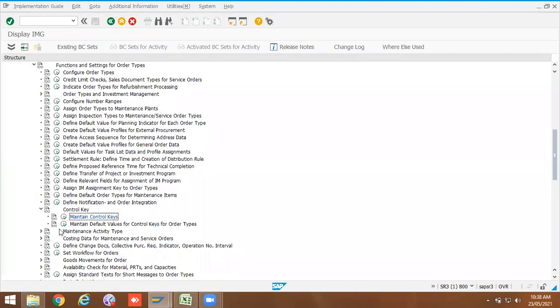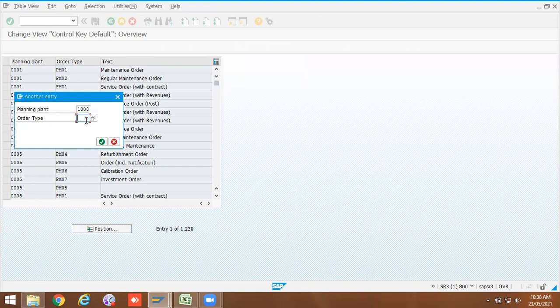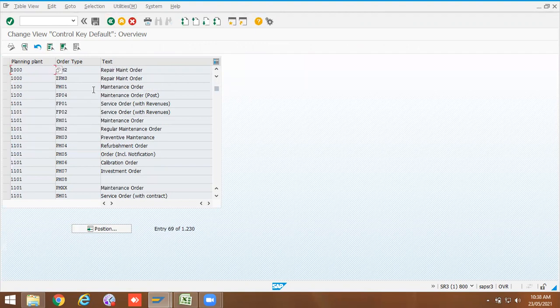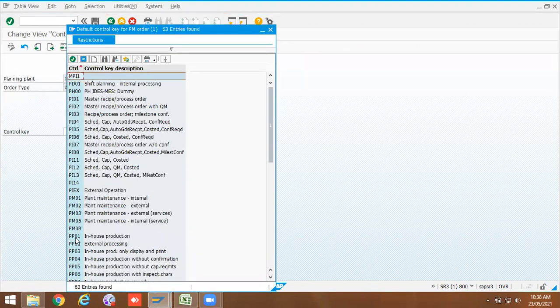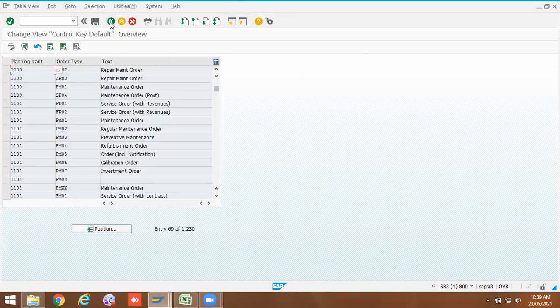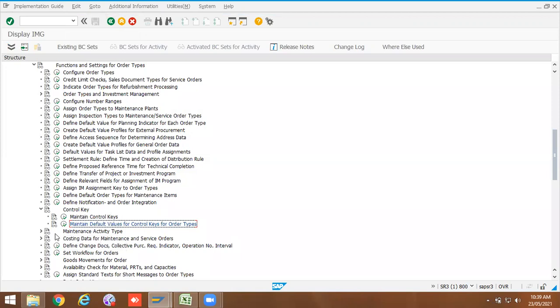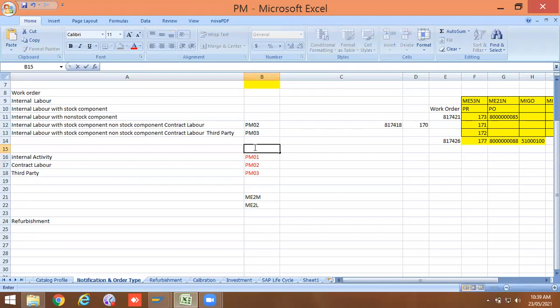In our order we will use the existing control keys. Okay, so maintain the default values for control key by order type, and let's see our plant, order type ZPM2, enter. Okay, so control key I will use internal labor and just save this. Then activity type, maintenance activity type. Let me show you. I will change this here, control key.